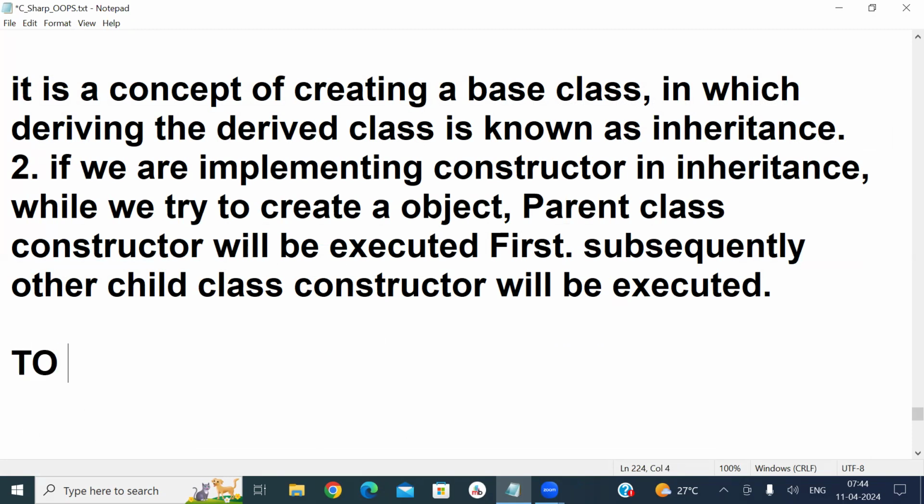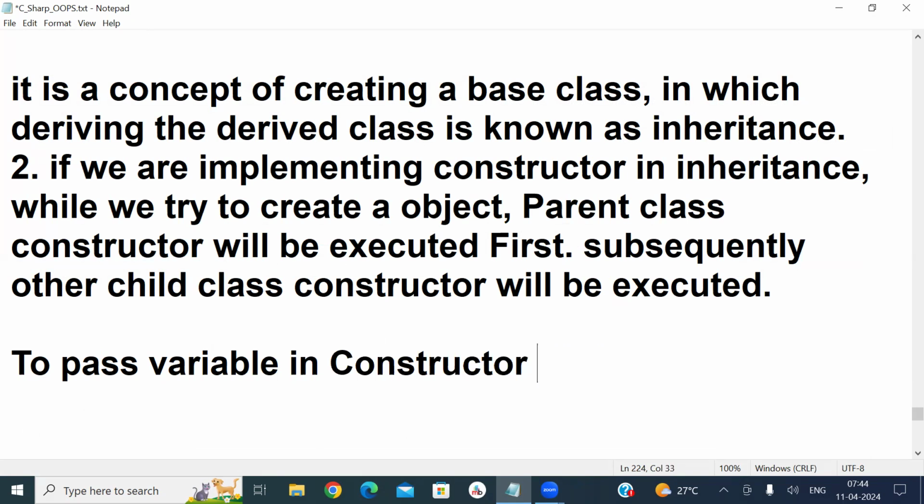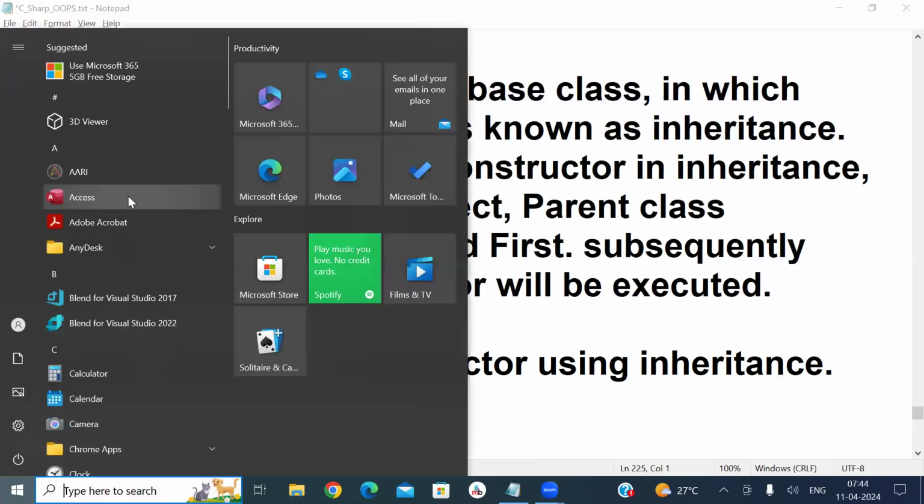To pass variable to constructor using inheritance. Okay. So now I'm opening Visual Studio.